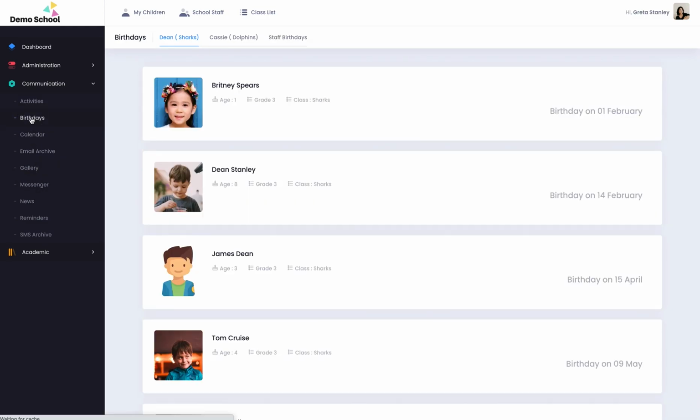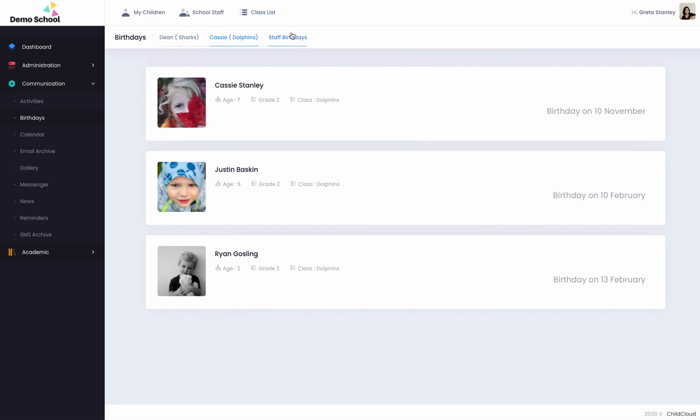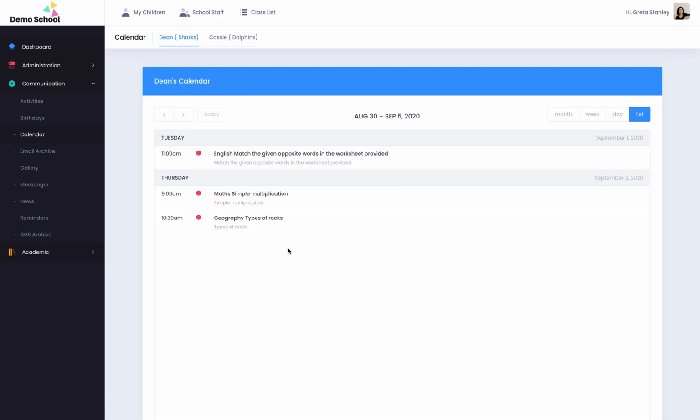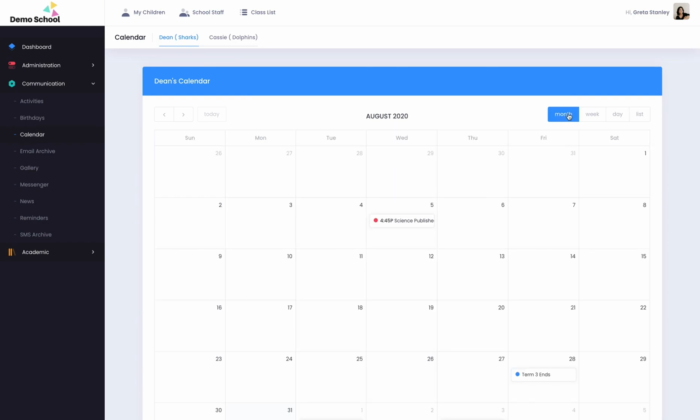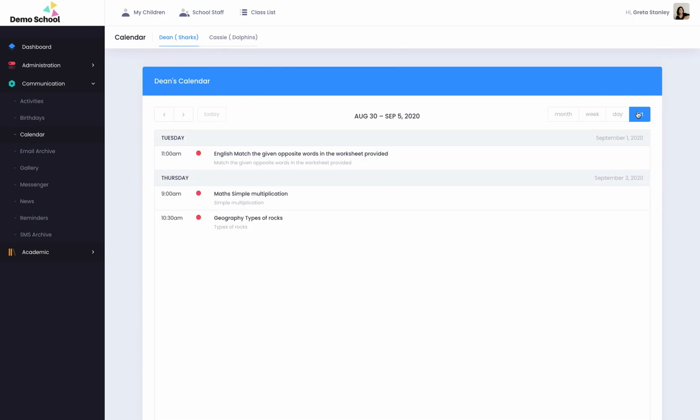The birthdays module only shows you birthdays of the children within your child's class, and you can flip between each child, and then you can see staff birthdays, teachers and principals and what have you. Your calendar shows you all the lessons within the virtual classroom, term dates, any important events that are happening within the school will appear on your calendar. You have the ability to flip between a month view, a week view, day view, or a list view.